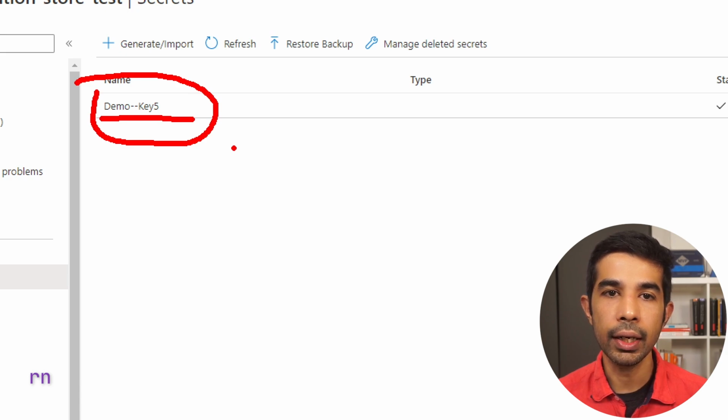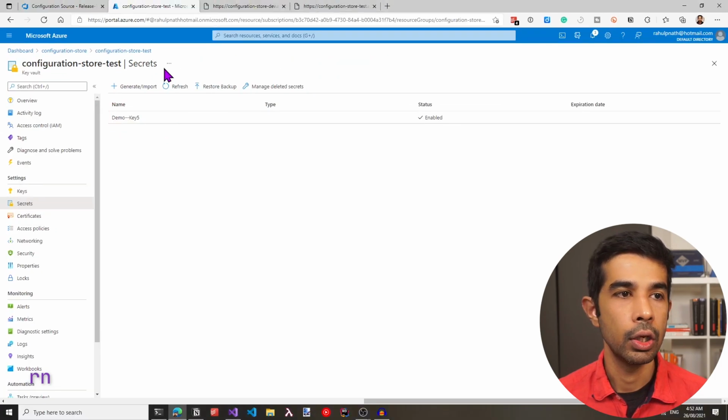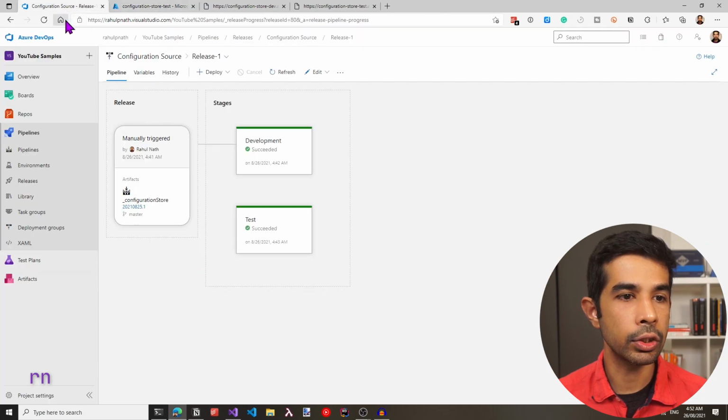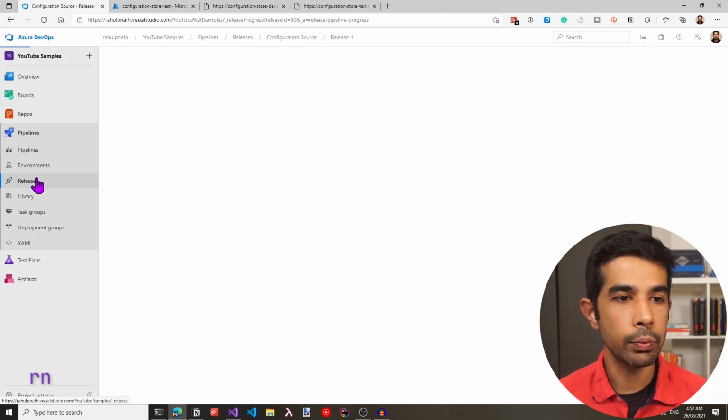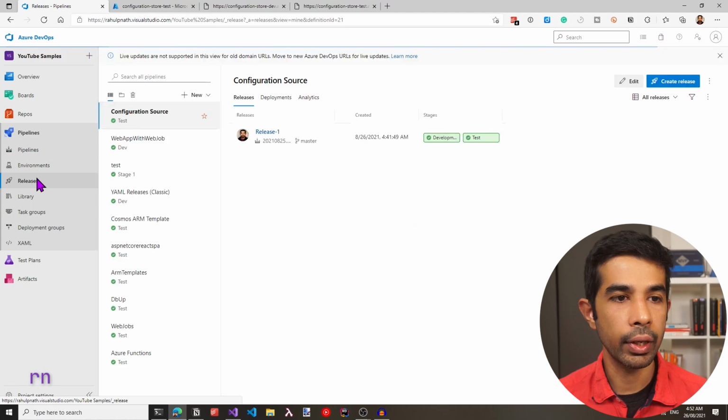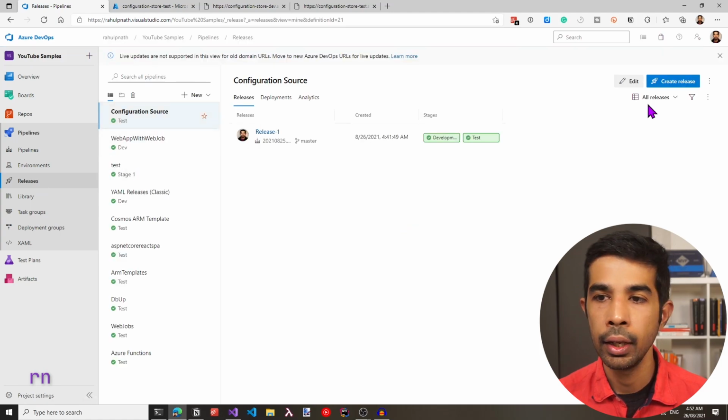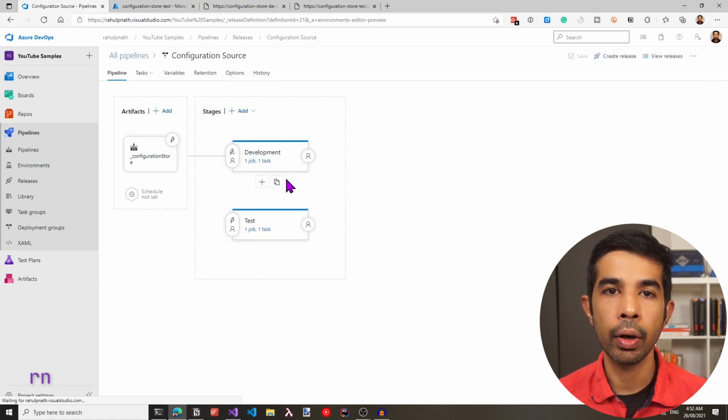Now there are two ways you can use Azure Key Vault from an application. You can either directly use this from your code so that the application at runtime hits the key vault and gets the value, or you can use this from Azure DevOps. First, let's see how we can use this from Azure DevOps. So let's navigate to the configuration source. Let's go to the release pipeline and click the configuration source pipeline again. Let's edit this particular pipeline so we can start using values from Key Vault.